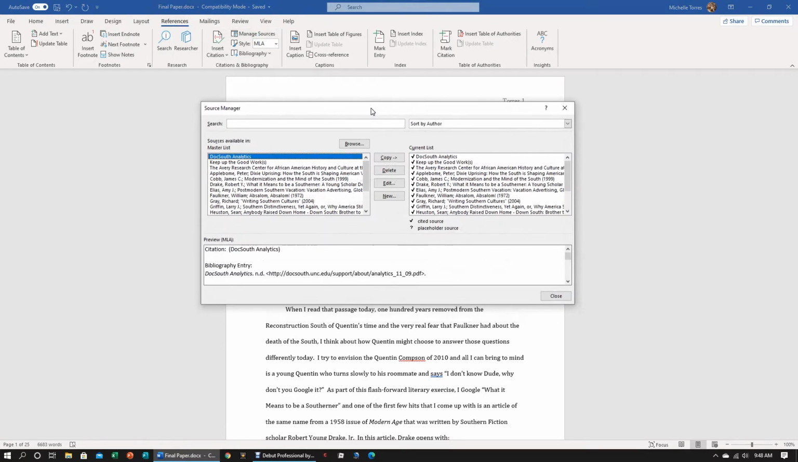And in the Source Manager, you'll see two lists. You'll see your master list and your current list. The master list remains within Word, so if I were to go in and open a new document and go to the same place, all of these documents would be listed. This is helpful if you consult the same sources over and over again for different articles or papers that you're writing. And it's handy to have an ongoing list, and these can get quite long.